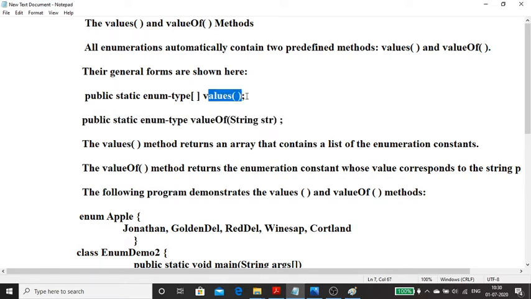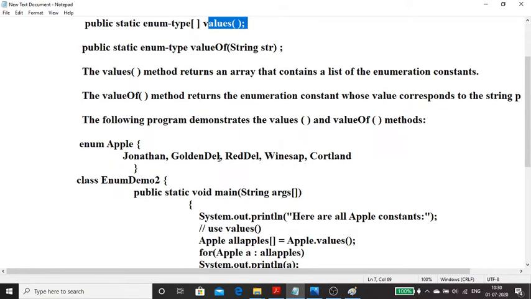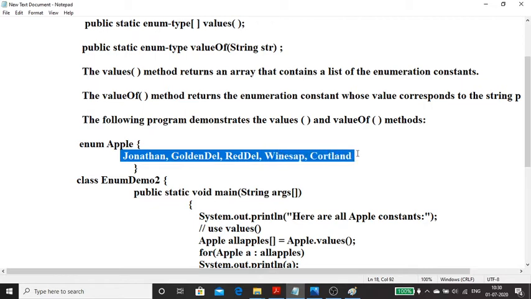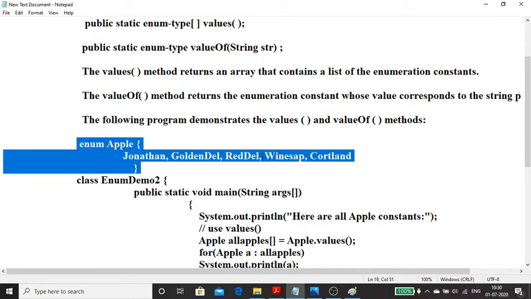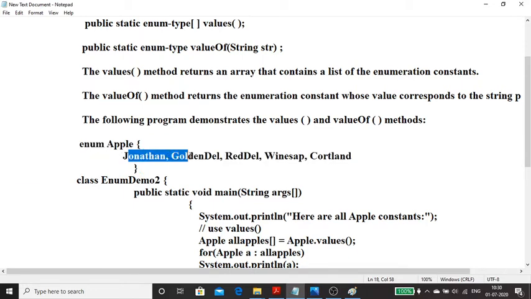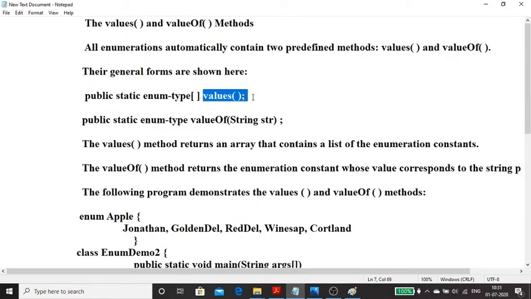Okay, if you use values within an enum, that is going to return all the named constants that are present within the enum. If there is any number of named constants present within an enum, consider this example Apple, which contains 5 named constants. If you want all these named constants, in that case go with the method named values. So the values method returns an array that contains a list of enumeration constants. Means it will return an array which contains what? A list of enumeration constants.